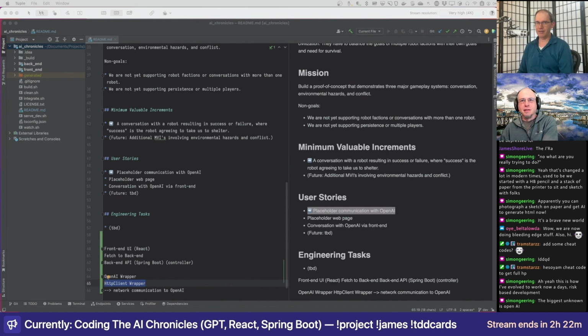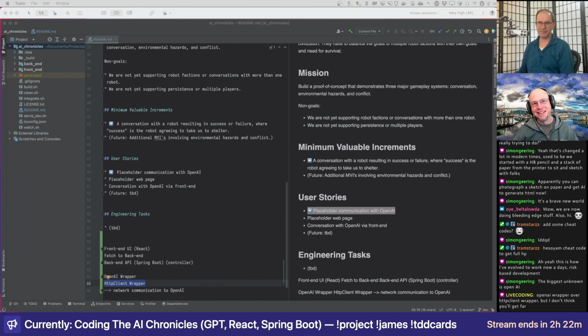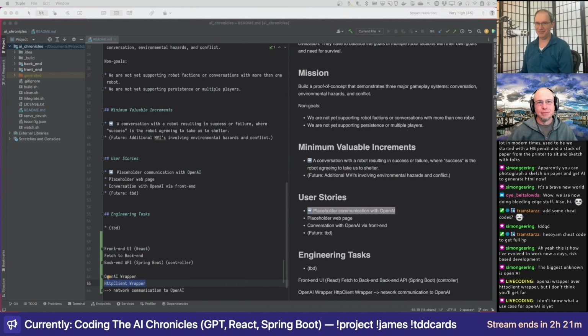So Simon says the biggest unknown is OpenAI. Yeah. So there's a vote for the OpenAI wrapper, I think. Yeah. So live coding sort of hits it. There's not a lot to do in the OpenAI wrapper without talking to it through HTTP, right? Which is part of why I would be inclined to do the HTTP client wrapper first.